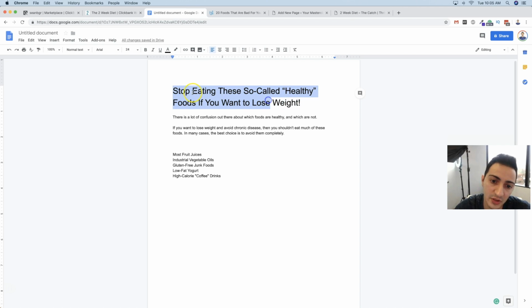So the headline is "Stop eating these so-called healthy foods if you want to lose weight." Now the thing is, with your headlines, you don't want to claim anything. At the same time, you want to grab attention. You just want to write your headlines in a way that is going to make people think. So that's really important.